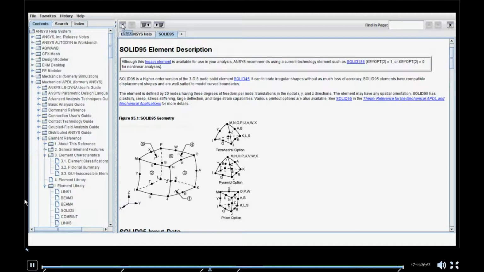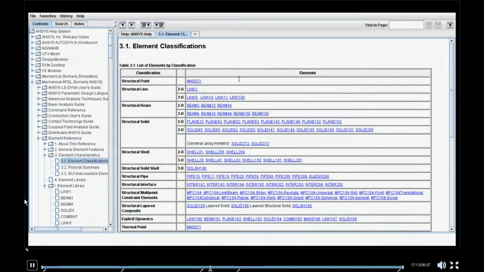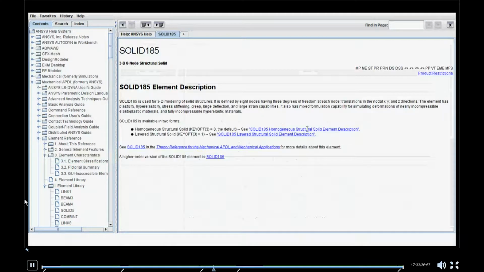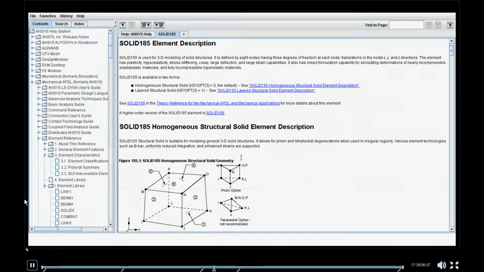And then you have Solid 147, which is purely a 20-node element, isn't it? But it is a P element. You can see something more is appearing here. We'll learn more about this P element later on. And then Solid 185 is again a brick element with 8 nodes.